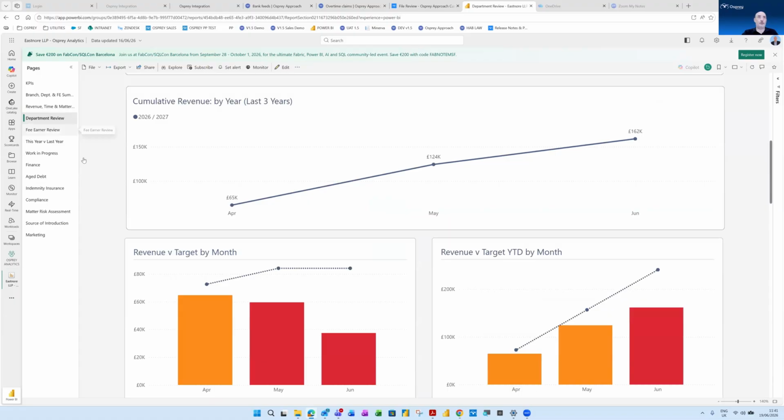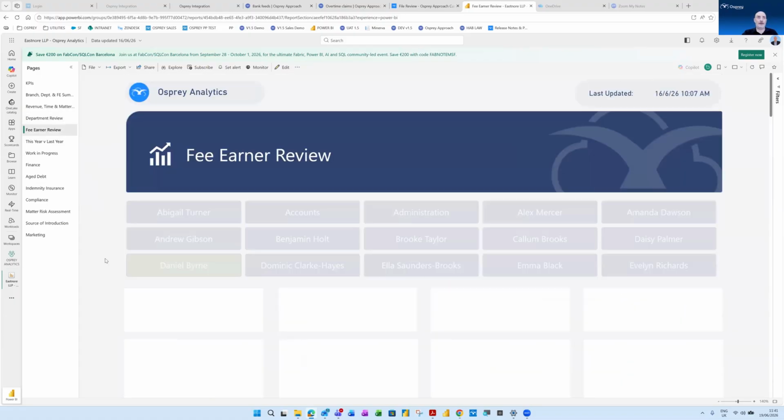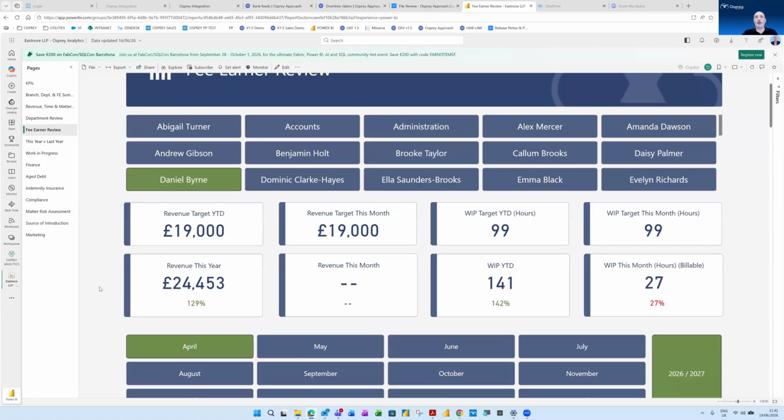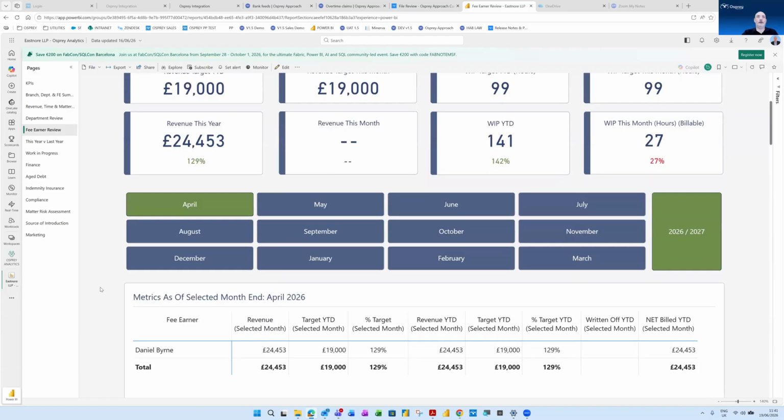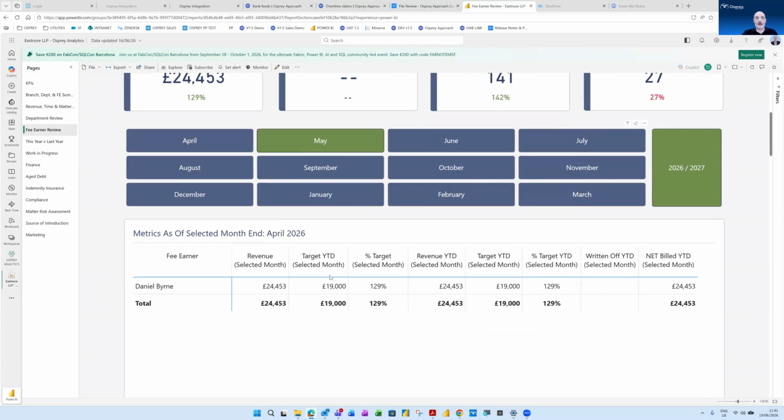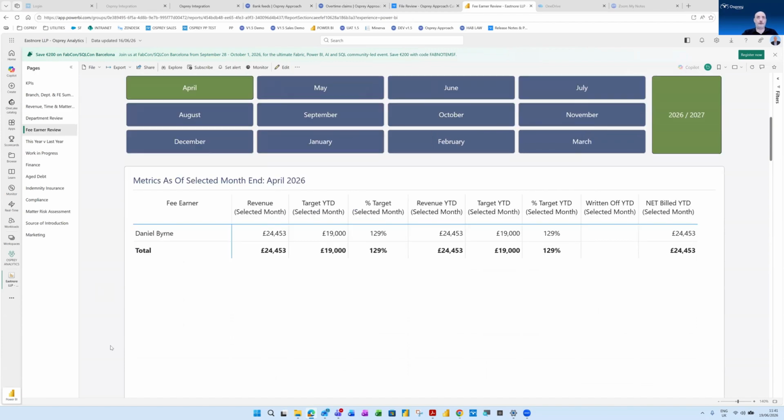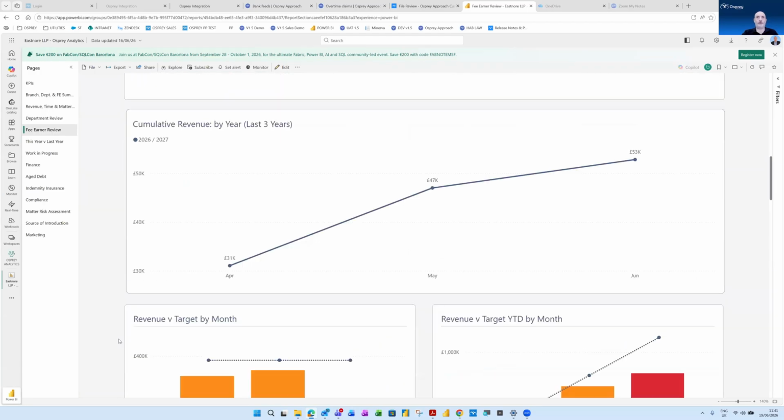Fee earners can have a pretty much identical view. Again, they can only see their own information. They can click on months and interact with the charts. And when you do that, all of the data on the pages changes to reflect your filters.